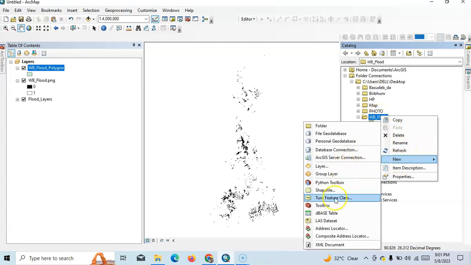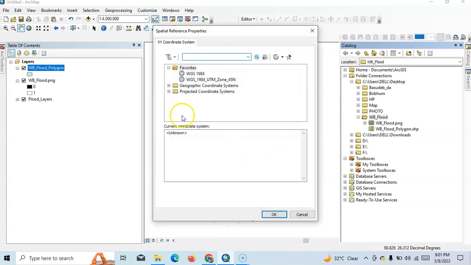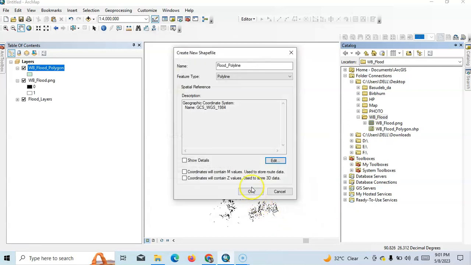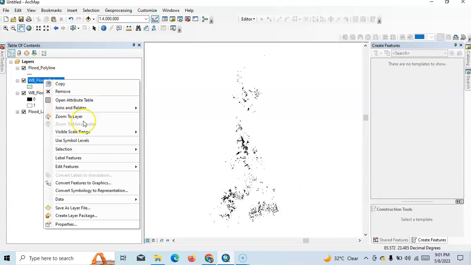So new shapefile, flat polyline. Instead of point we have to select polyline. Similarly, WGS coordinate system, click OK. Now we have to edit it, so Edit Features. Yeah, we have to start editing.